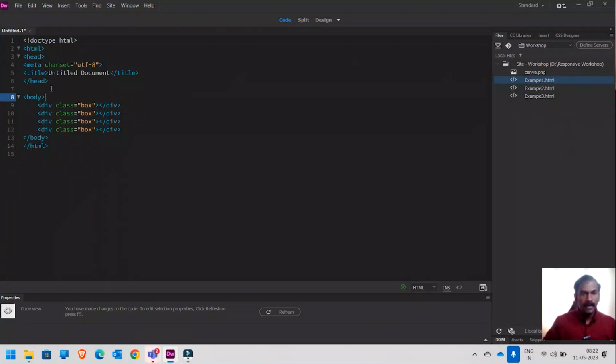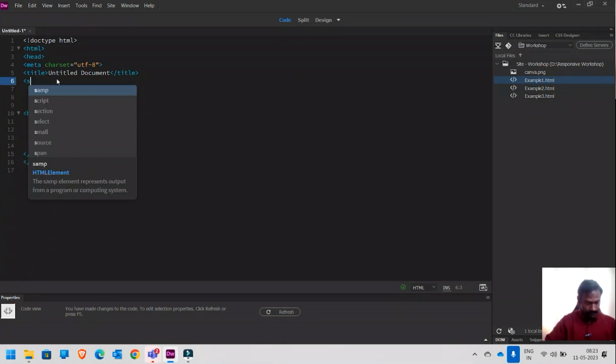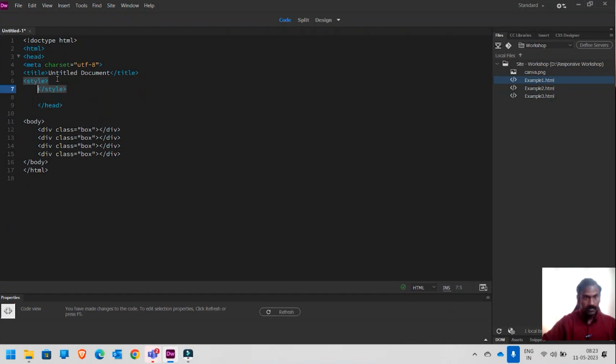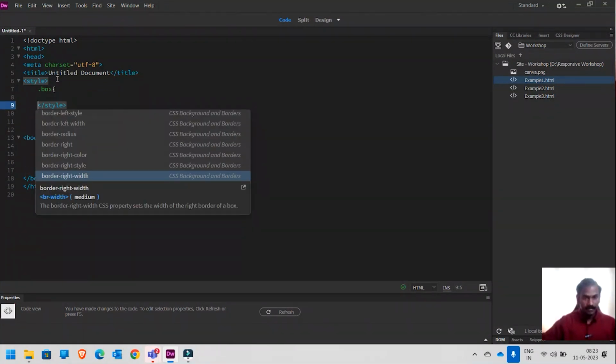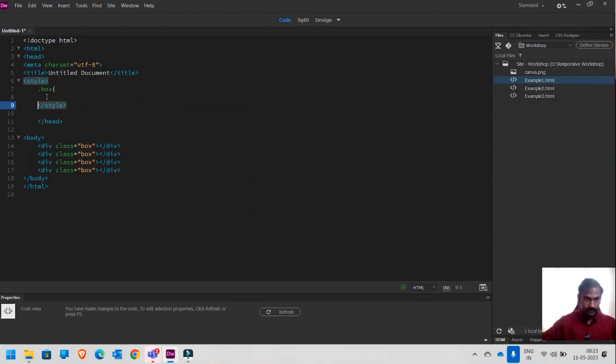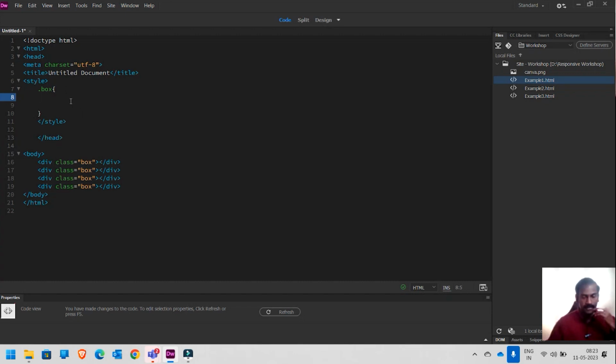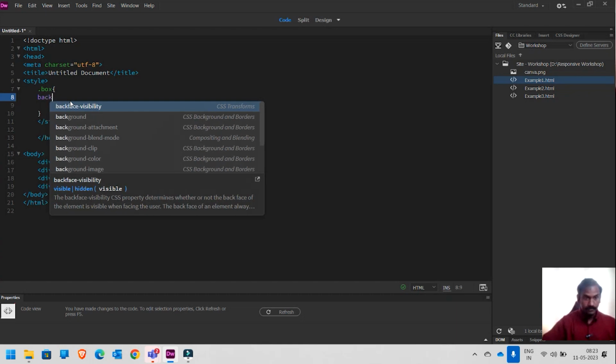Okay, so once I've done that, I just want to have my CSS as well. So I'll go inside my head section, and I'm going to say style. And inside that, it's going to be dot box for the box. And let me just close that over here. All right. So inside the box, I'm going to say this is going to have, let's say, a background color.